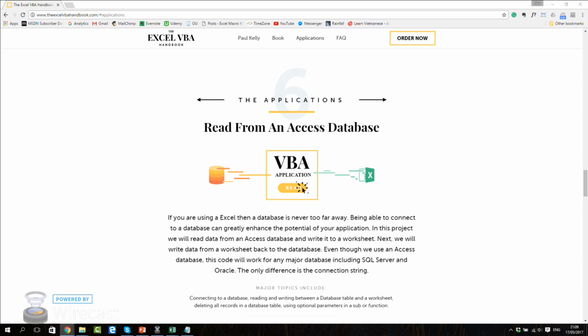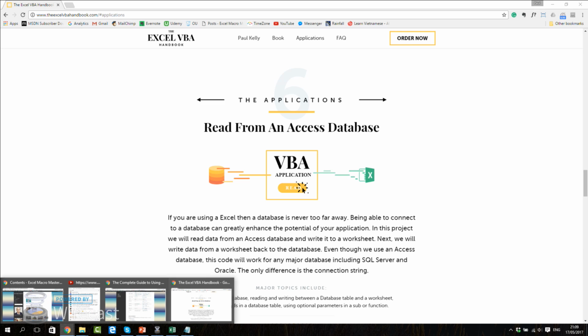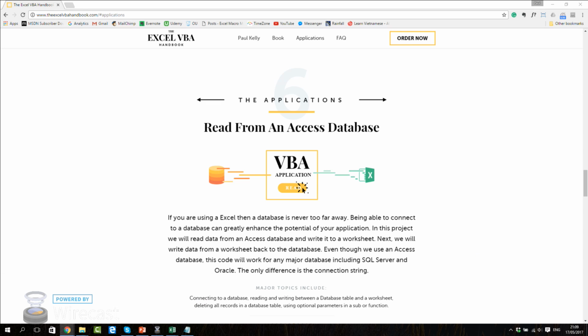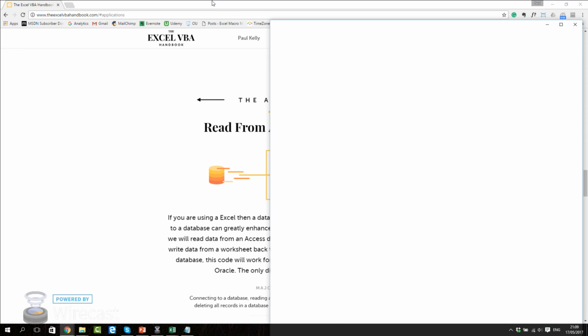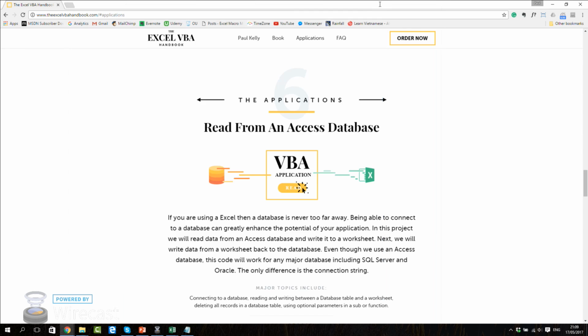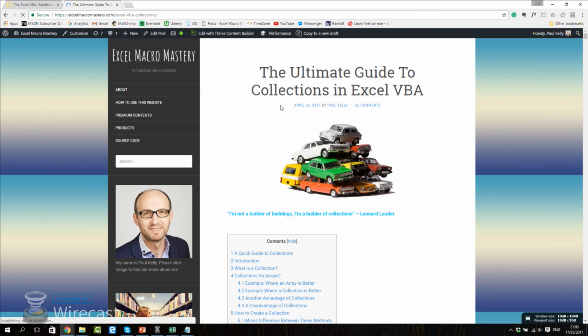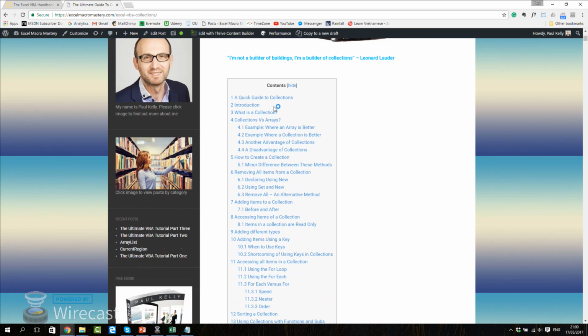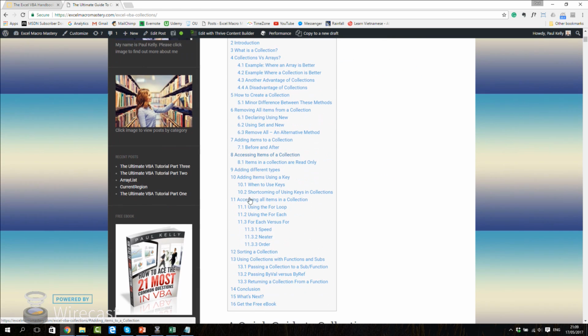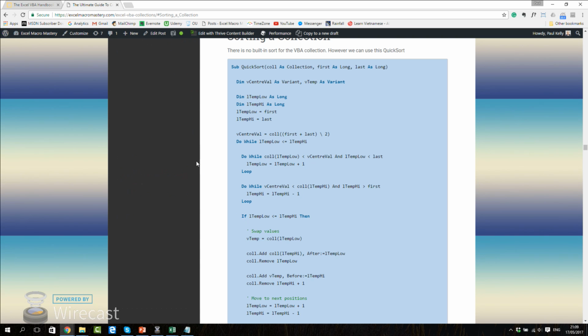Now, I don't have one. Do I have one in the array? That might be something worth adding to the array. But if I look at collections, here's a blog post I have on collections. I'm sure I have a sort in this. Let me bring this across. Yeah, so the collection is the same. The collection doesn't have an actual sort in it. So what we have to do is write our own sort.